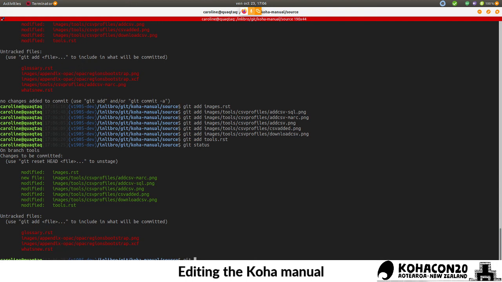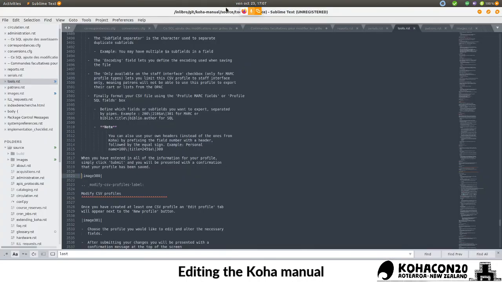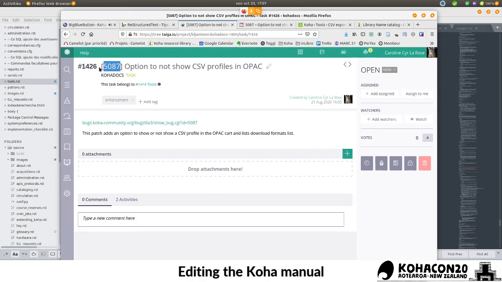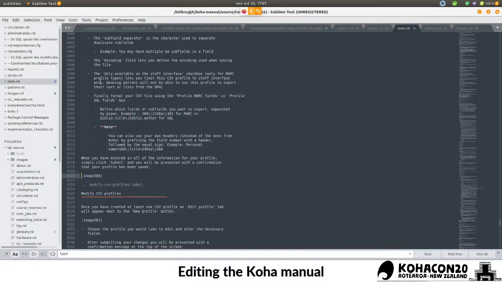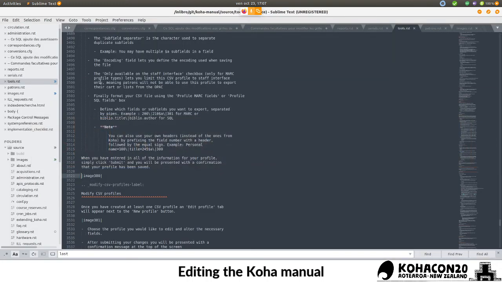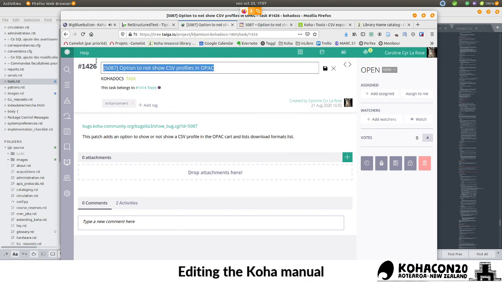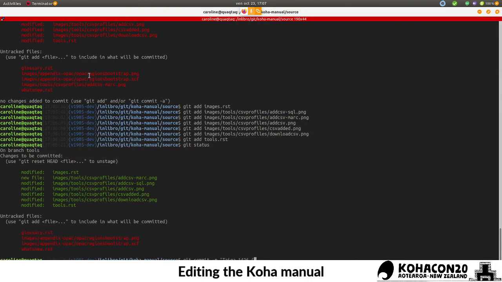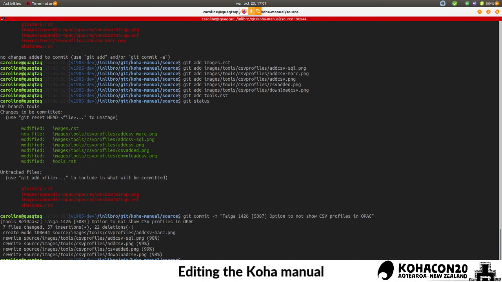And then once I'm done with that, I do git commit. I do dash m to add a message. So I'm gonna do taiga... What was the taiga number? 1426. Sorry, I'm used to working with more than one workspace. And I'm just going to copy that. Yeah, I think that's good. So it's telling me that I've committed this to my branch tools.